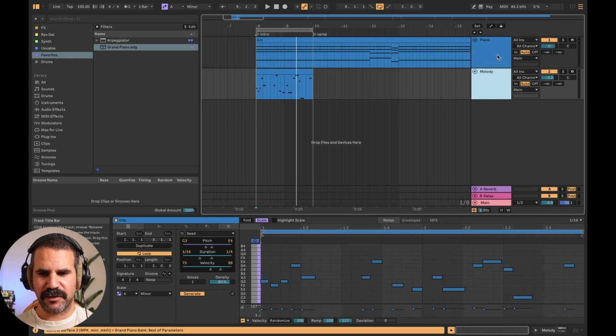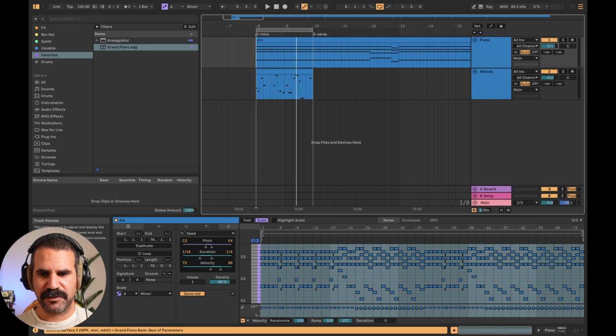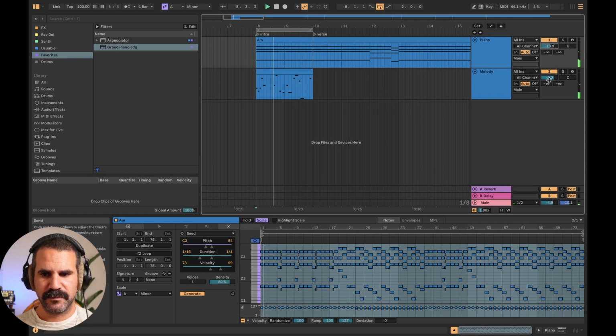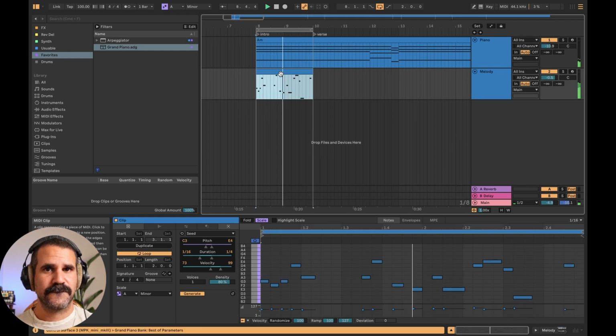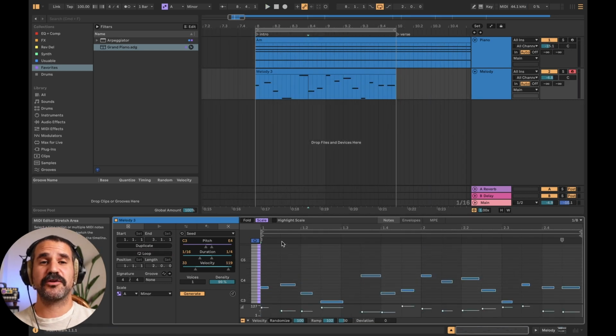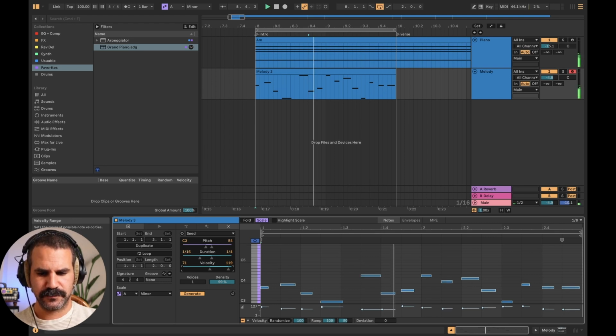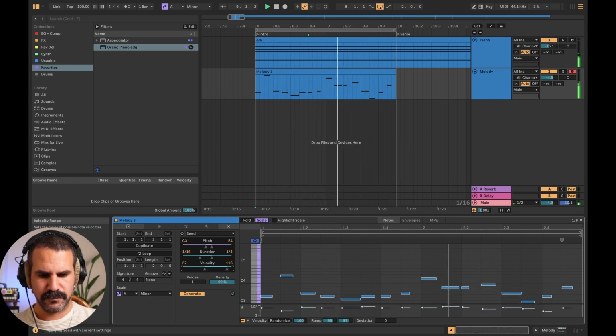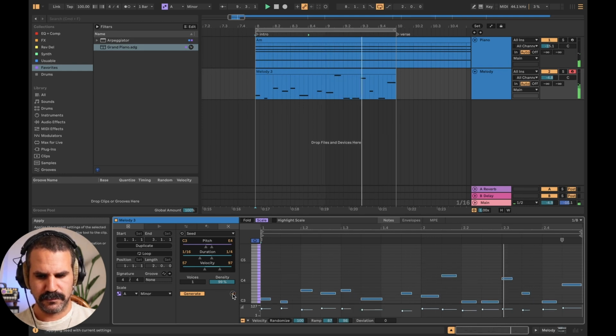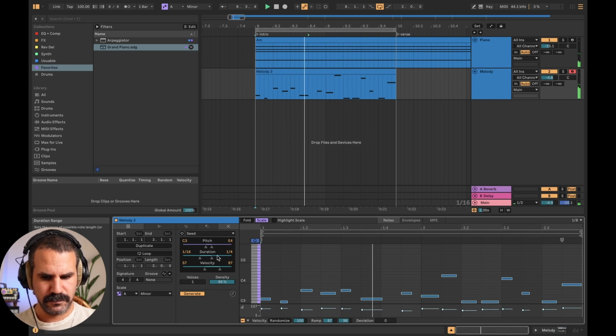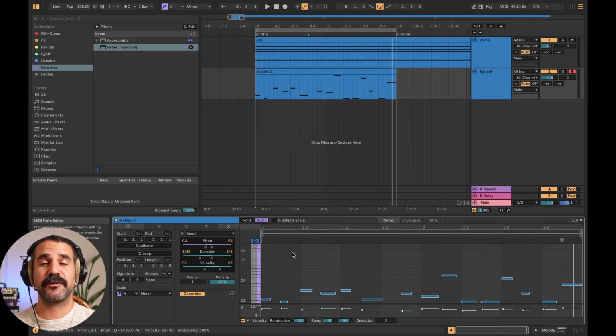I want to hear the melody a bit louder, so I'll decrease the volume of the piano. Here where it says 0, I'll just drag it down. And I can drag it up, this one. We can also choose the velocity, which is the volume of each note. I want some notes to be quiet and others loud, so I can set the range here.